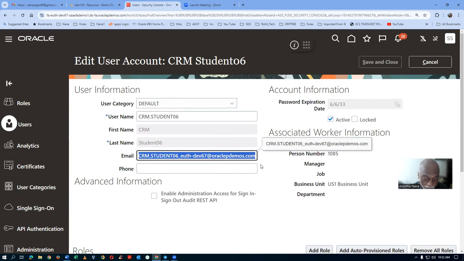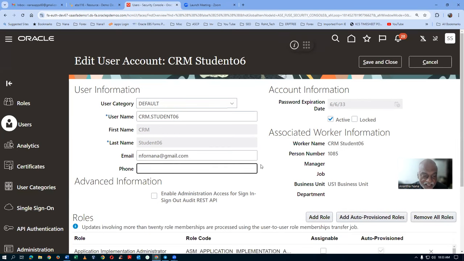I will now say nfarnana@gmail.com. So Oracle doesn't see the inside changes, actually. That is another big advantage for us. So for the ready-made user, I have changed the email to my email ID. I click on Save and Close.